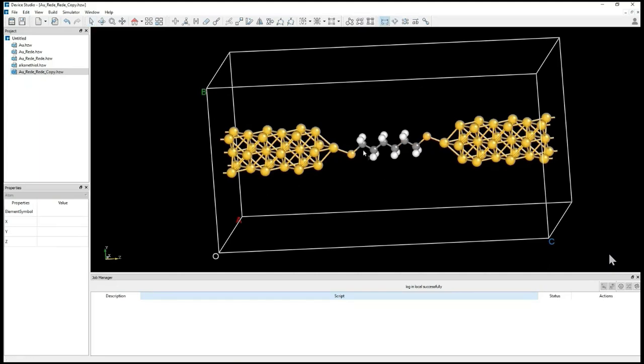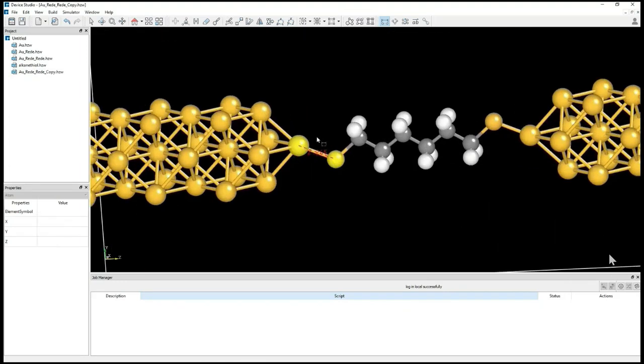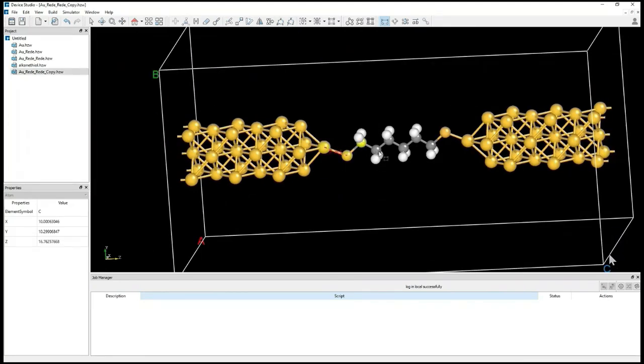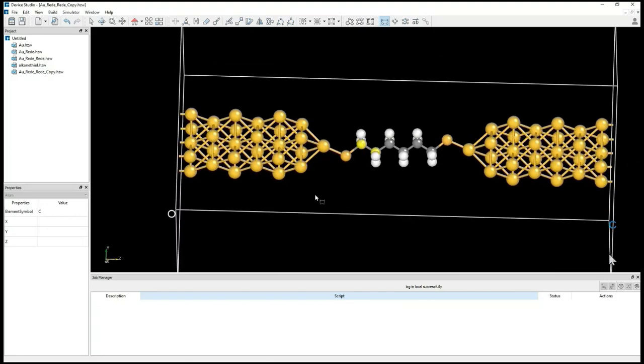Then you could do a full relaxation of the structure. So I've done that in advance because it takes a few minutes, and I don't want to do that here. And then you could analyze the structure, look at the bond length here, the bond length here. If you don't want it, you can clear these annotations. You can look at the angles.